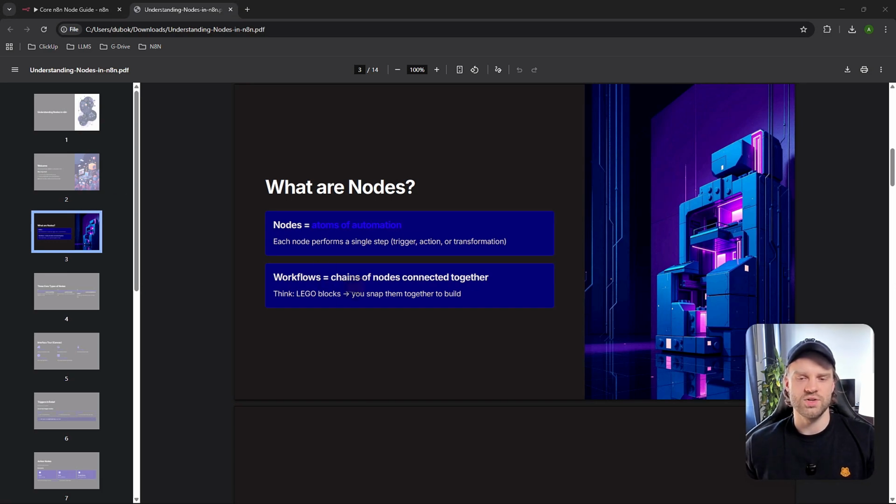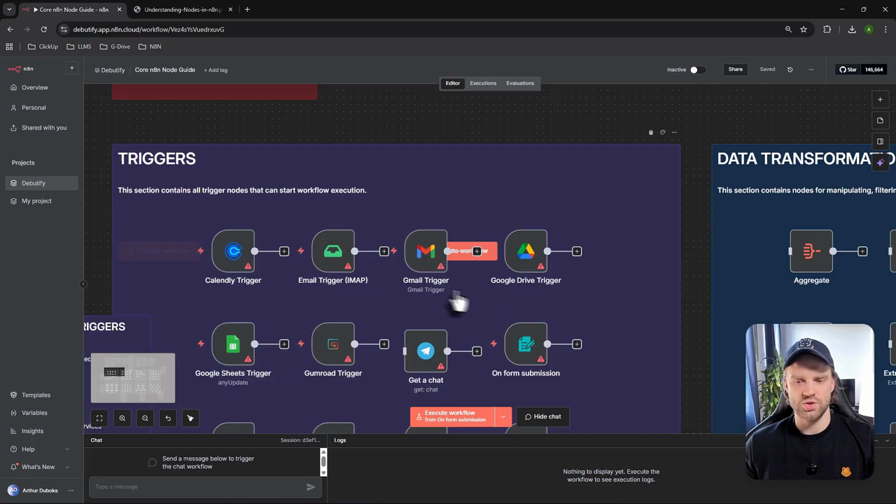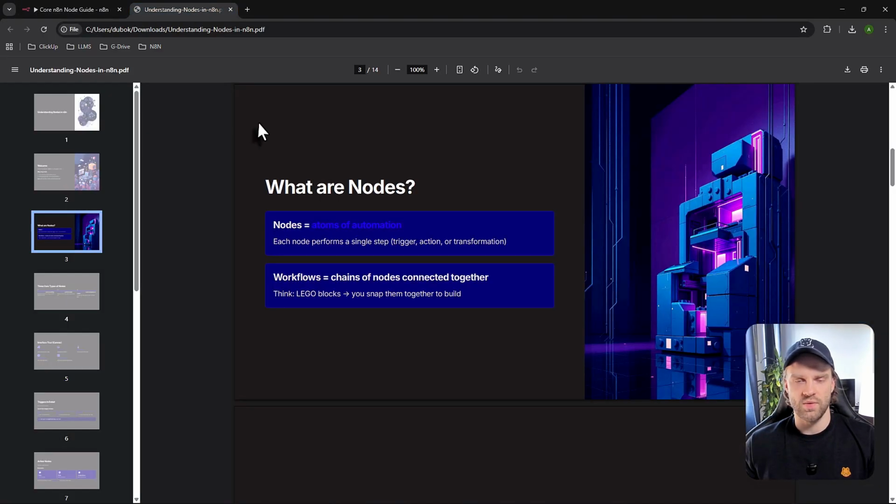Nodes are essentially the atoms of automation, in a sense, right? We have these building blocks right here. Let me zoom in a little bit. Each of these is a node, right? They are the atoms of automation in the sense of N8N. Each node performs a single step, for example a trigger, an action, or a transformation.